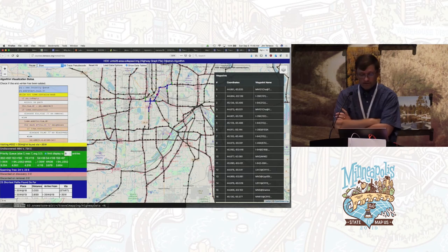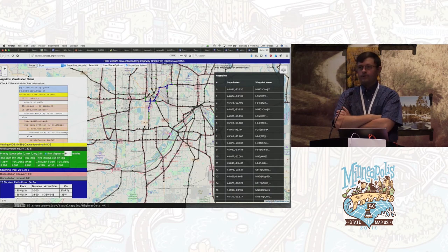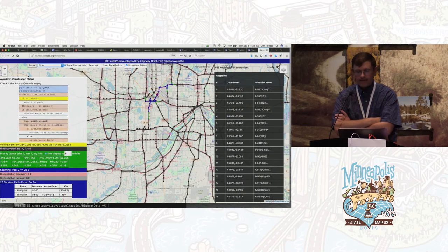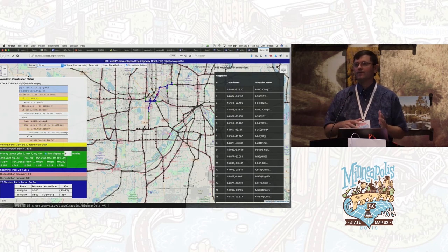And as this continues to go, we can see that things that turn blue at each stage are the next closest place I can get to from the start. And things that turn green are the candidate places that I can go next from any place that I've already been. And that's exactly the heart of Dijkstra's algorithm.